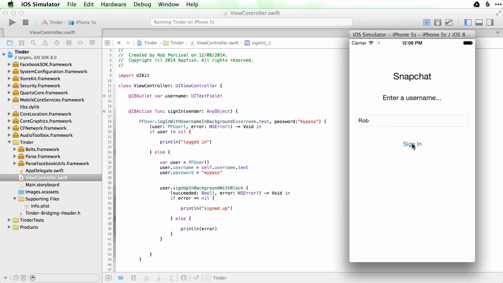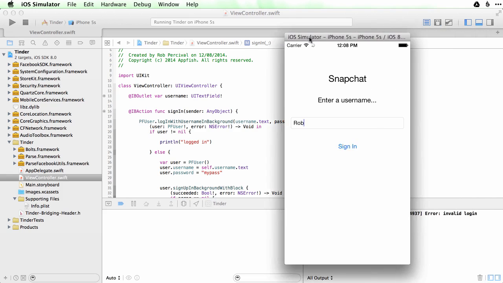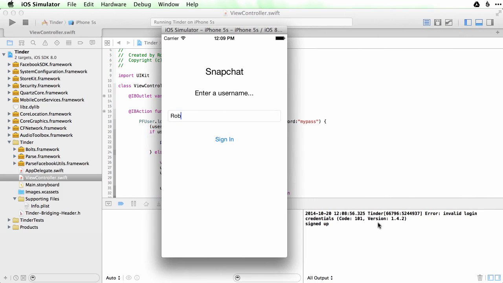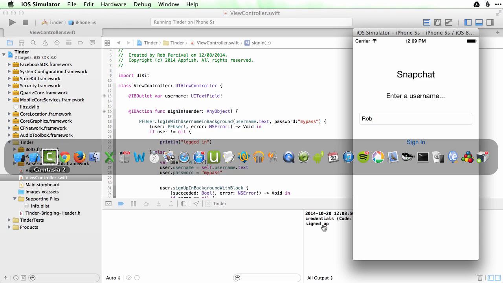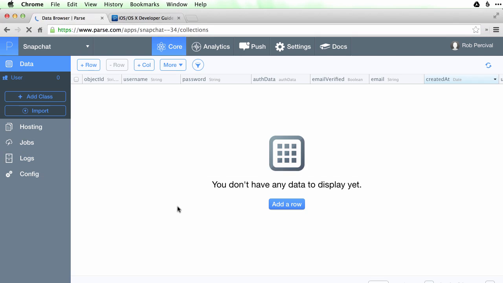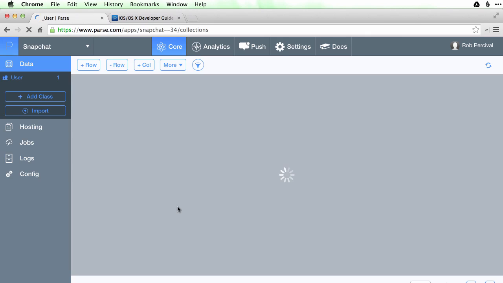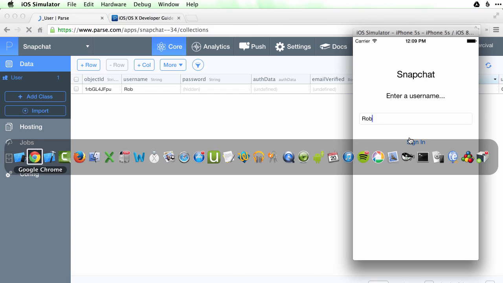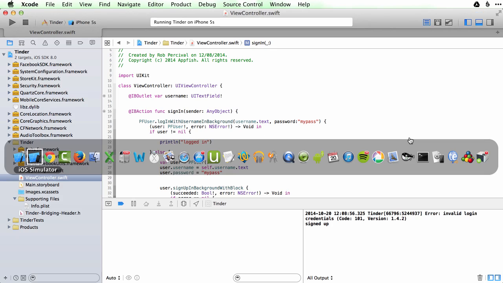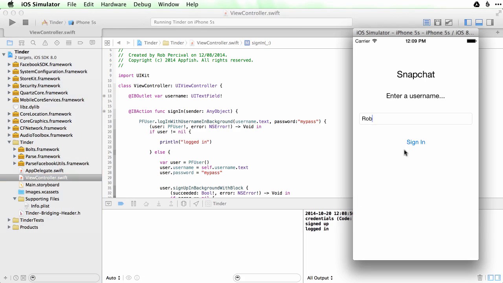So Rob, sign in. Okay, we've got an invalid login credentials because we attempted to log in Rob, and that obviously didn't work because Rob doesn't exist, but it does say signed up there. So that sounds promising. Let's just refresh the Parse data browser, and we should now find that Rob is there. Fantastic. And in fact, if I now sign in again with Rob, we should just get logged in. Brilliant.